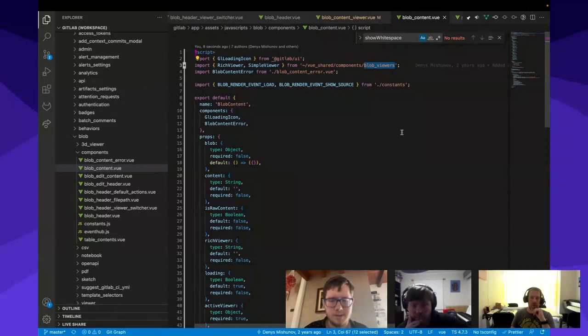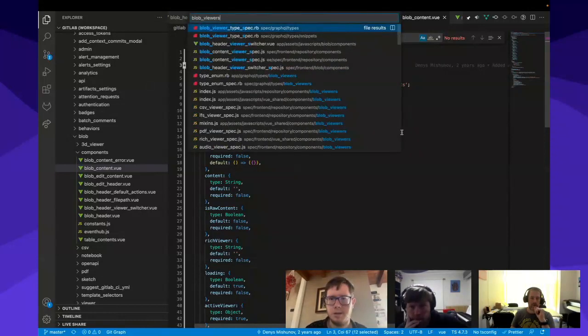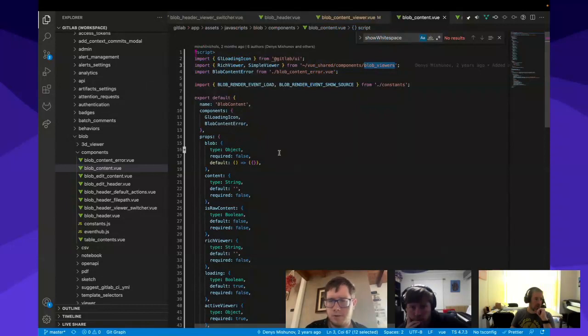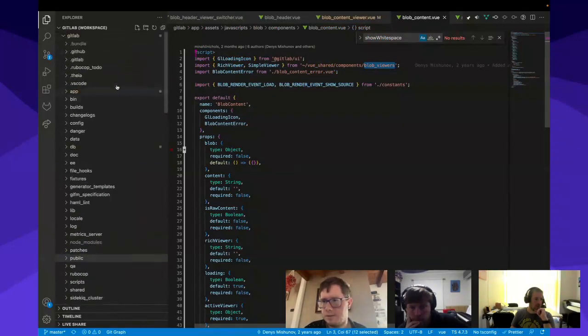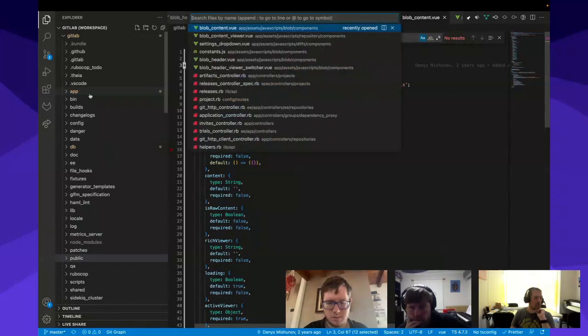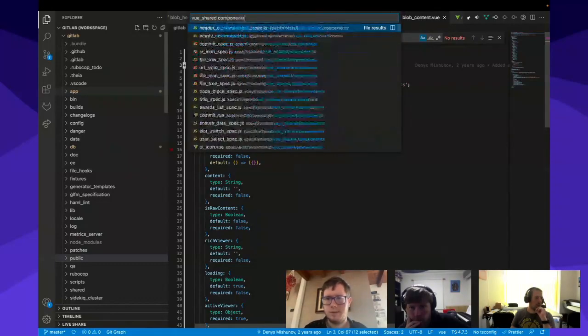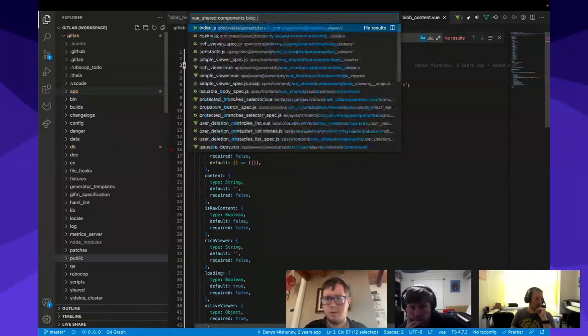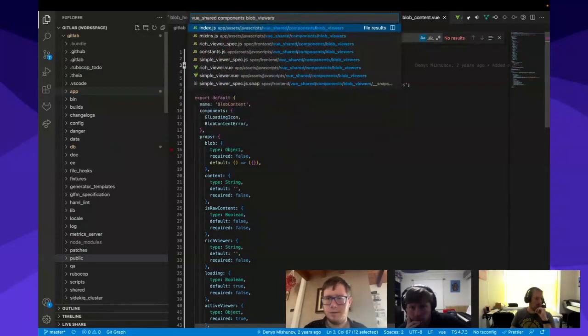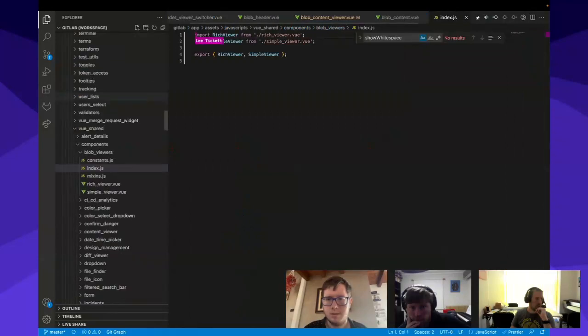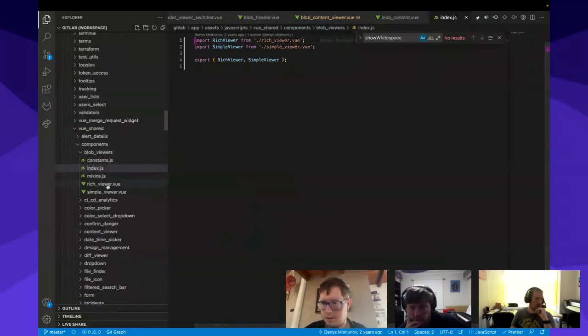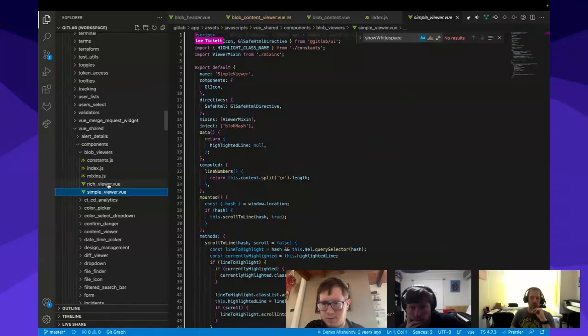Blowers. Oh, and that's a path. View shared components. And here we have the simple and the rich viewer.